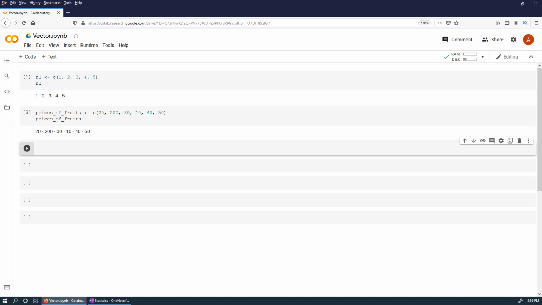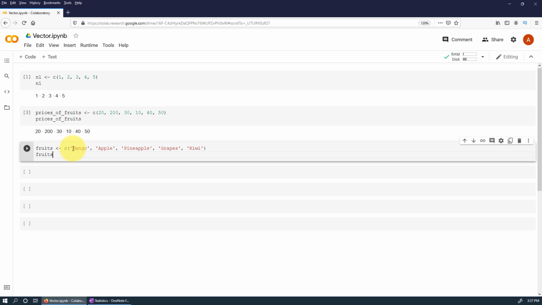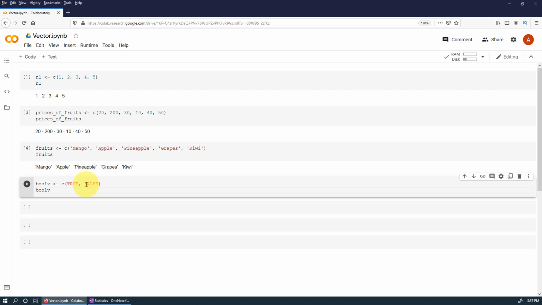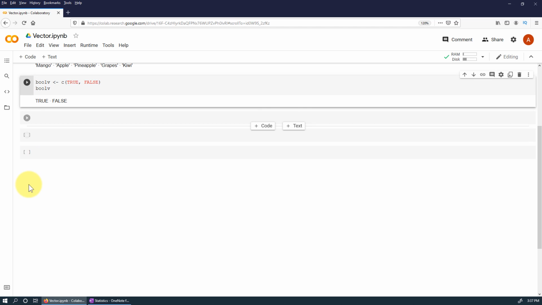And similarly, we can also create a vector of character type. Let's suppose it is a vector that holds fruit names. As you can see, I have created a vector of 5 fruits, and when we execute it, it returns us the 5 fruit names. And we can also create a vector that holds boolean values. Let's execute it, and you can see we are getting the vector holding 2 logical values.